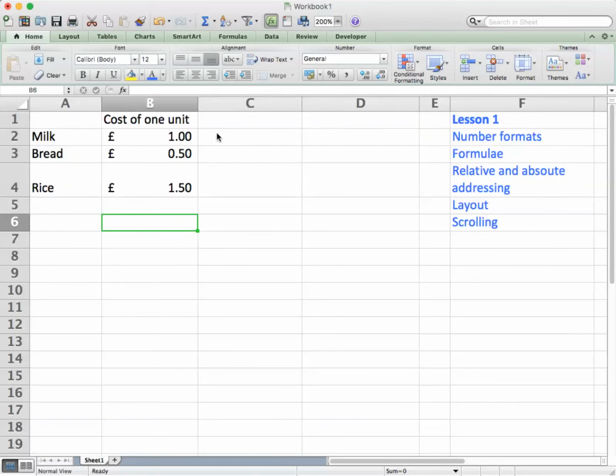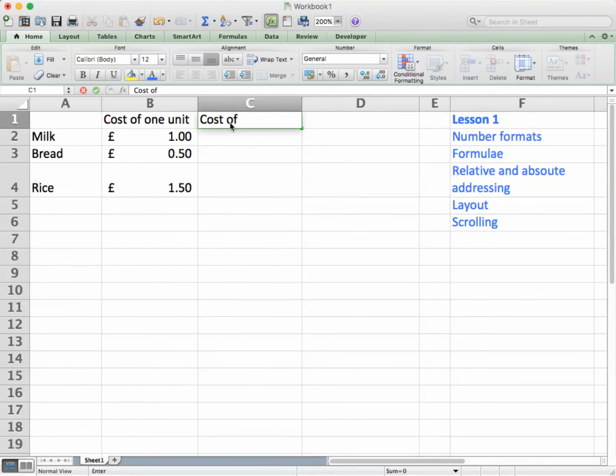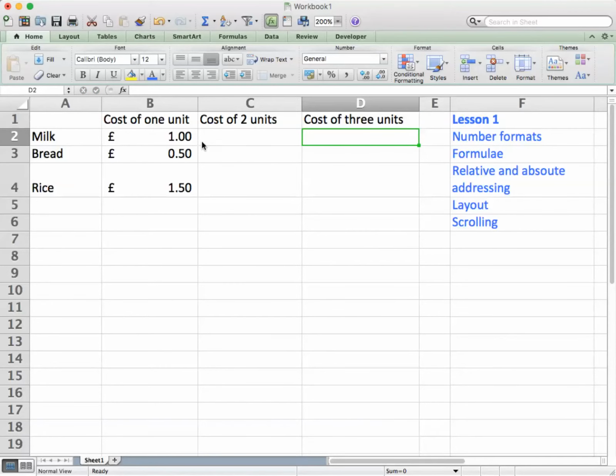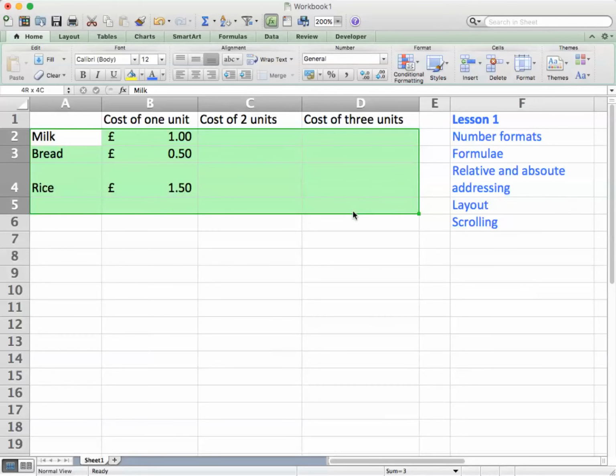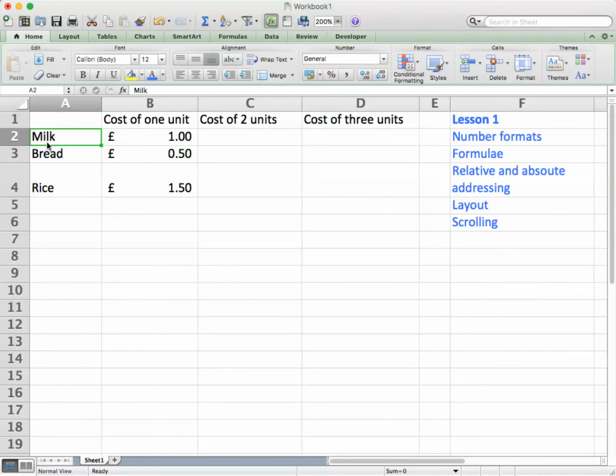And what I'd like to do now is put in the cost of more than 1 unit. So I'm going to put in the cost of 2 units here. And eventually I'll go in and put in the cost of 3 units. But obviously what you want in a spreadsheet is to be able to be a bit flexible about that. So what I'm going to do is drag over these cells here and move them down. I'll actually just insert one row across here.